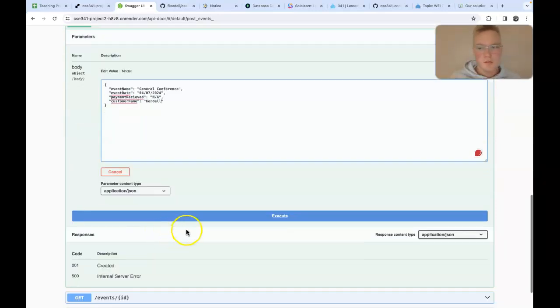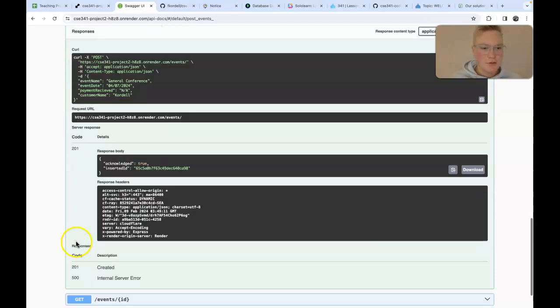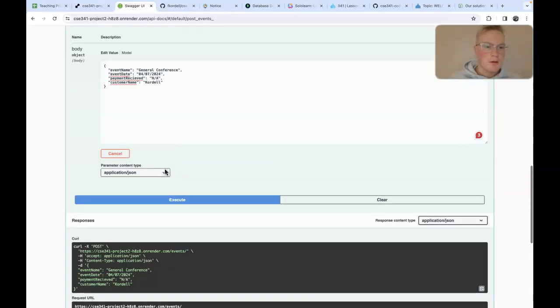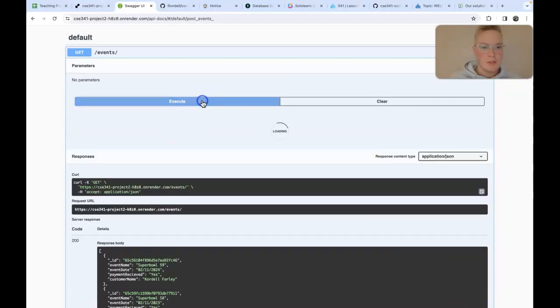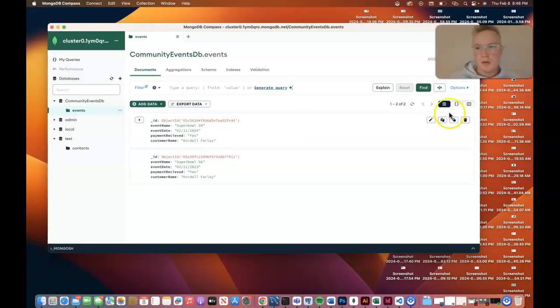Okay. And then we'll say execute. I get a successful 200, true, and the inserted ID. And then I can go back up here and say execute. And there it is with the new one. And I'll go ahead and refresh over here in the database, and there's the new one.